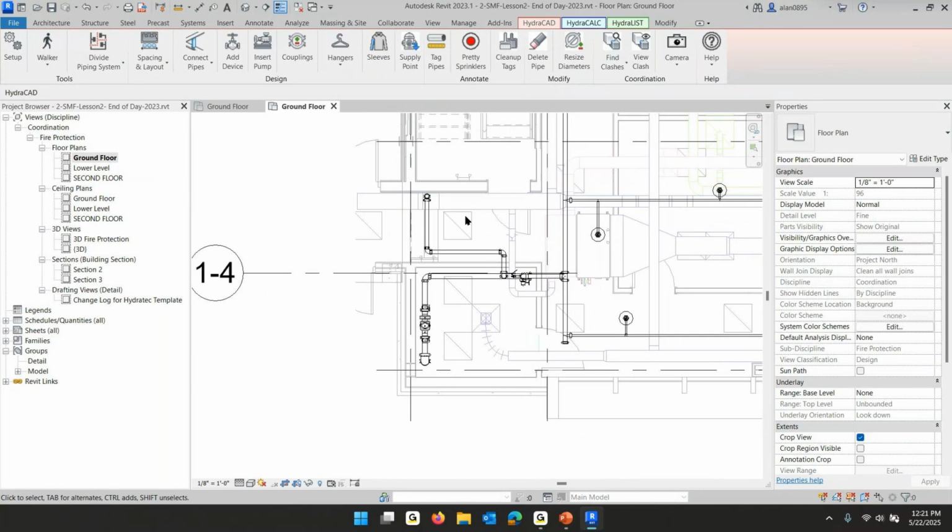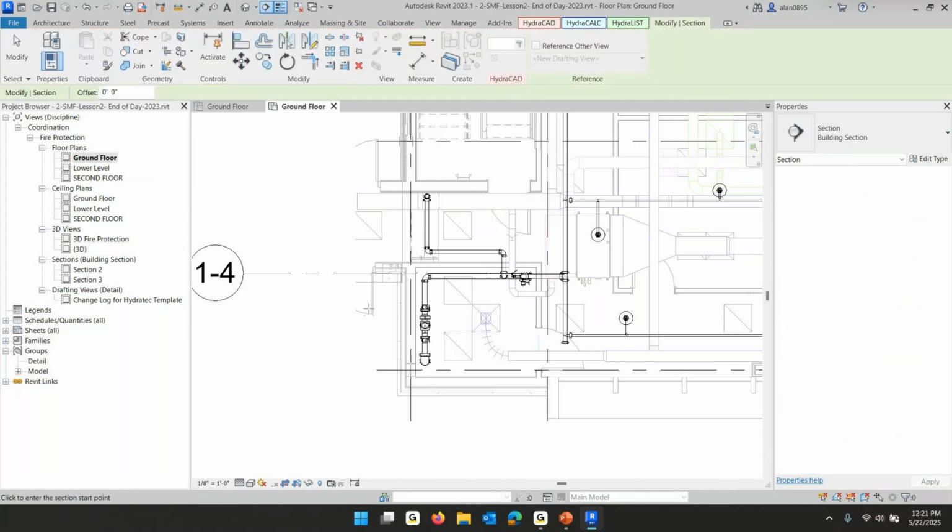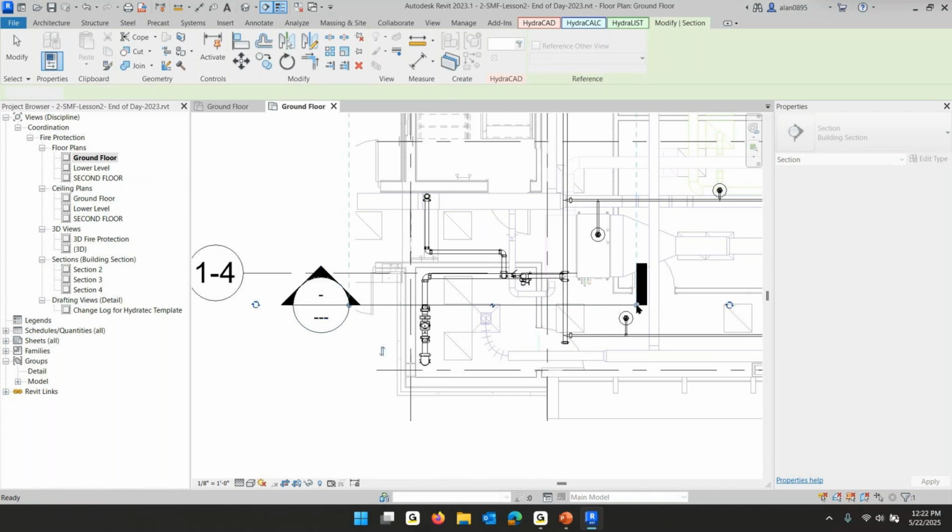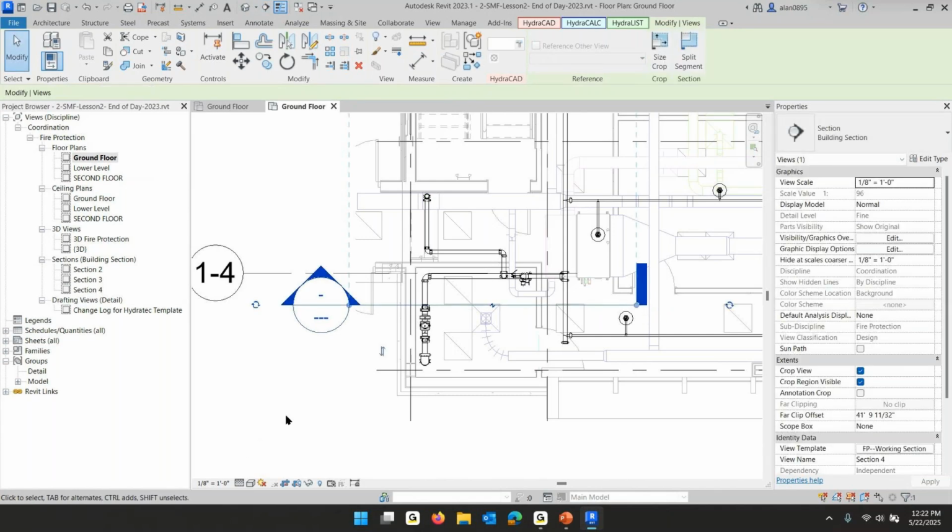And now I've got two different riser pipes tying into that riser manifold. And now I'm going to create a section view so that I can do some cleanup on that riser manifold. So I'm going to use the quick access toolbar with the button that looks like a section line, and I'm going to click left to right through that sprinkler room.